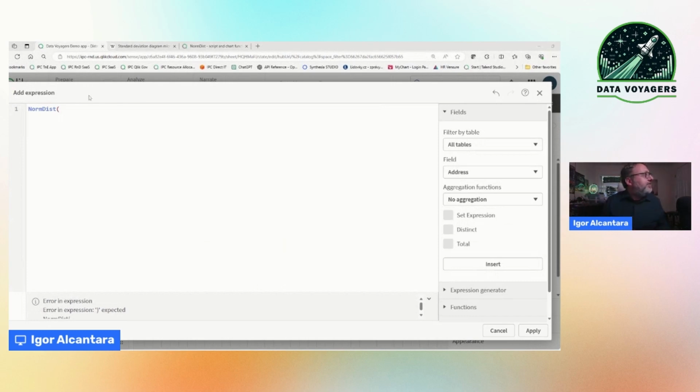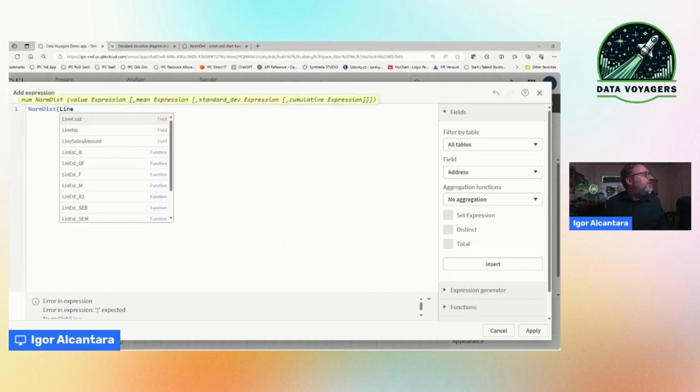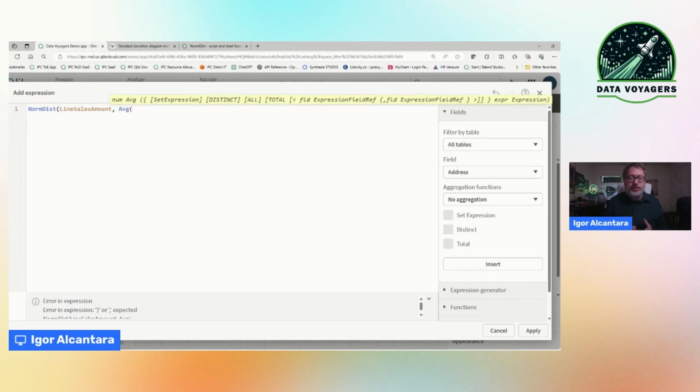So my field that I want to analyze is line sales amount. So I can type line sales amount. Very good. What is the average? Let's say it's the total average of line sales amount. That's the average I want to consider. We could use that analysis to focus on a specific category of products, etc. But let's make it as simple. So it's going to be the average total of line sales amount.